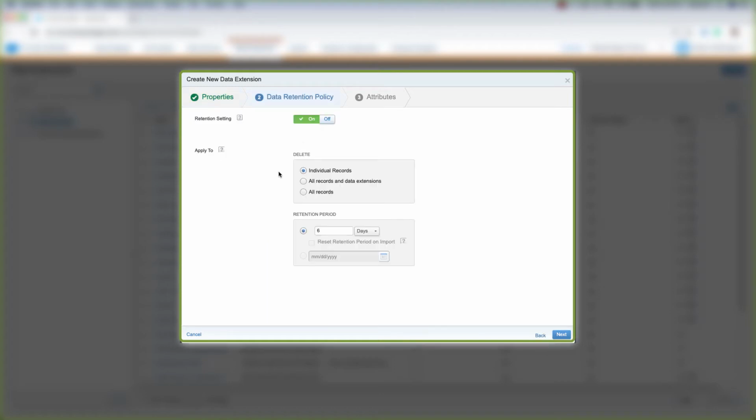And we can choose our retention settings, whether or not we want to delete individual records, all records, as well as the data extension and all records. We can delete it after a certain period of days, weeks, months, and years. Or we can choose to reset the retention period upon import. That's only optional if we click All Records and Data Extensions or All Records. If we have individual records chosen, we can only delete it after a certain number of days, weeks, months, and years. And then we can choose Next, but I'm going to turn the retention settings off and then choose Next.